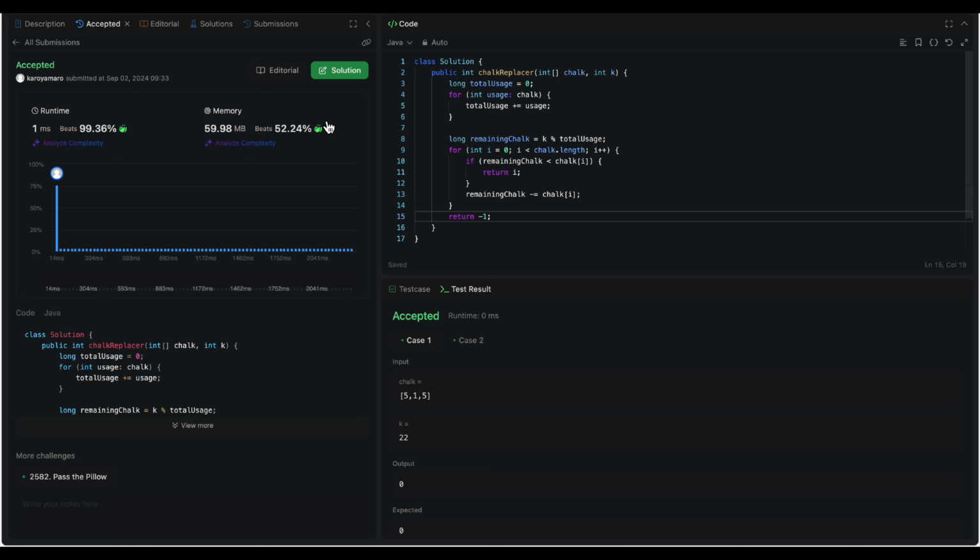Awesome. In terms of time complexity, it is O of n, where n is the length of the chalk array, because we are just looping over this array once. And in terms of space complexity, we are not using any extra space, so it will be O of 1.